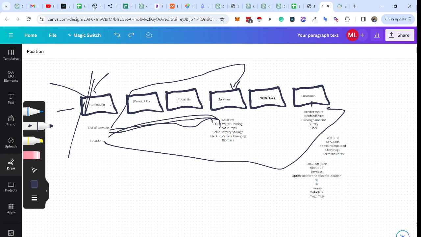So that will take some time to achieve, but hopefully that's a useful process to go through. This is the site structure that I look to build, and it covers off the key elements of it.